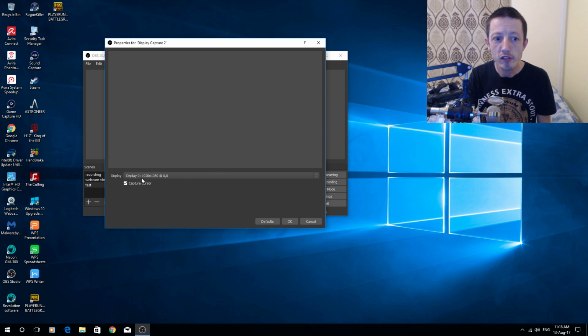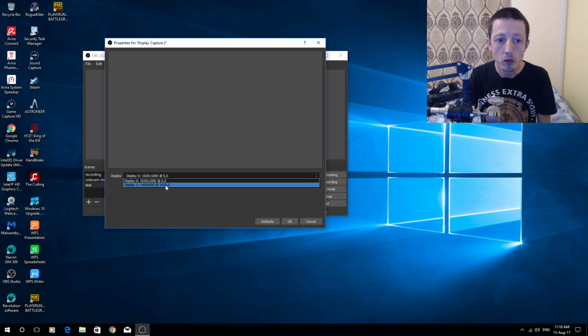Here it says display, and you can see 1920 by 1080. That's my BenQ monitor. If I click on OK, that will start to capture my BenQ monitor. Or if I want to use the other one, which is 1440 by 900, which is my Hanns.G, the one above. But obviously I would want to use my best one, which is my BenQ.